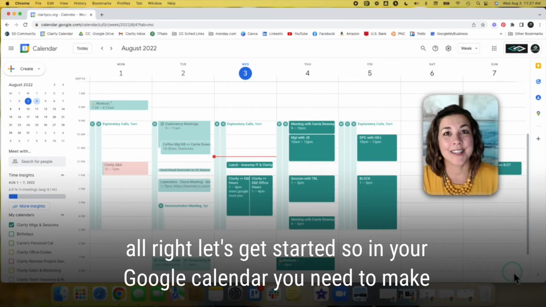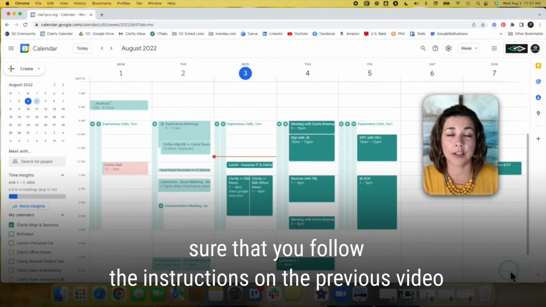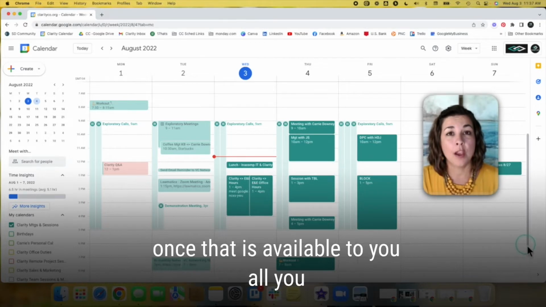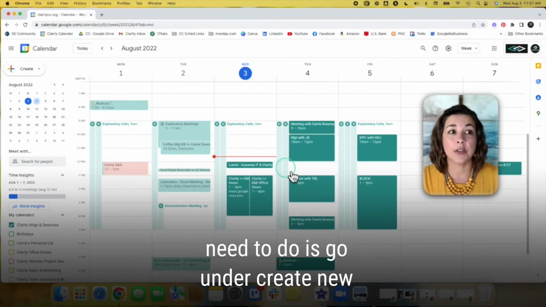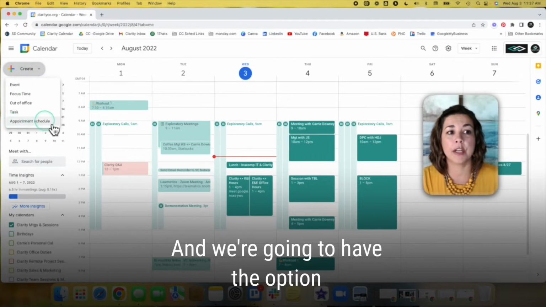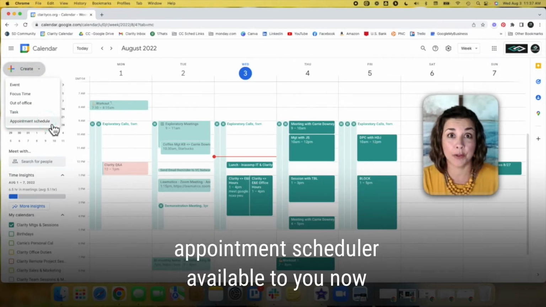All right, let's get started. So in your Google Calendar, you need to make sure that you followed the instructions on the previous video about how to add appointment scheduling to your calendar. Once that is available to you, all you need to do is go under Create New, and we're going to have the option Appointment Scheduler available to you now.